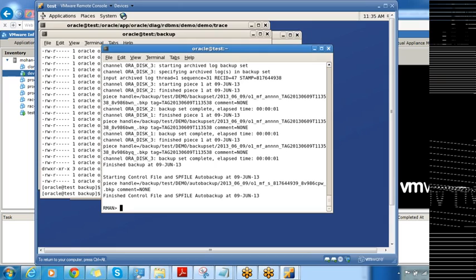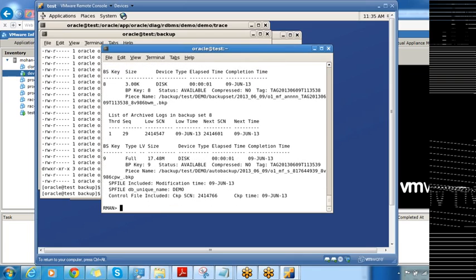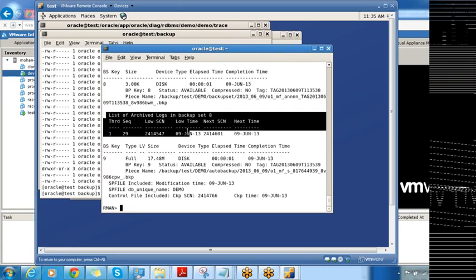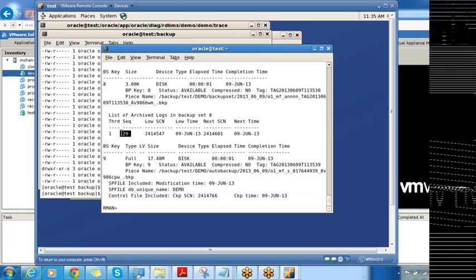Done now. Now if you want to check again, we'll do list backup. So now we'll also have the archive log files. Let us check it out. Okay, list of archive log files in backup set. So it has thread 1, sequence number 29. Sequence number 29 was archived and it has the archive log file backup. So we'll check what are the files which we backed up using list backup.